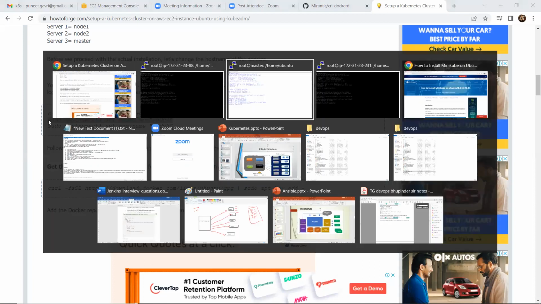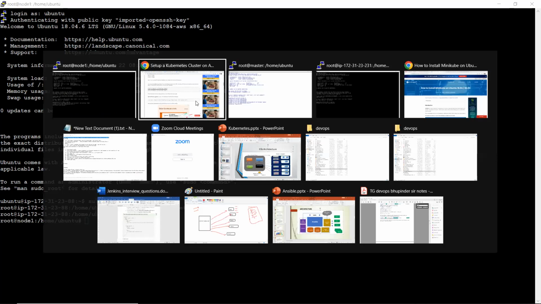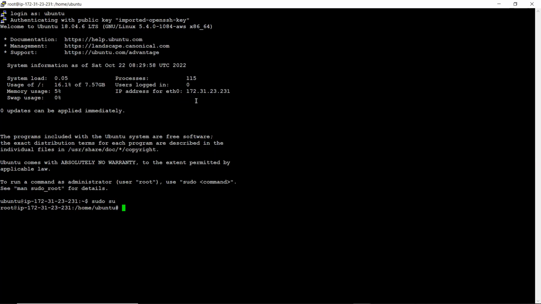On any of the black ones, let's name them. Okay, so this is my node 1, and I'll do the same here. I'll call it node 2. So this is an optional step. If you want to do it, you can. If not, you can leave it.